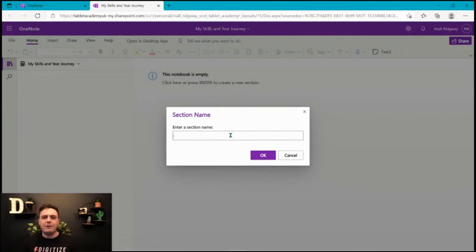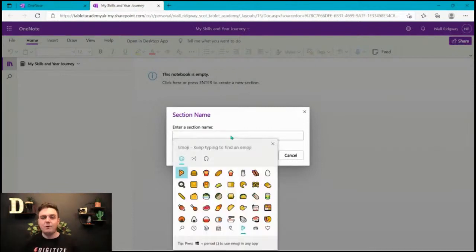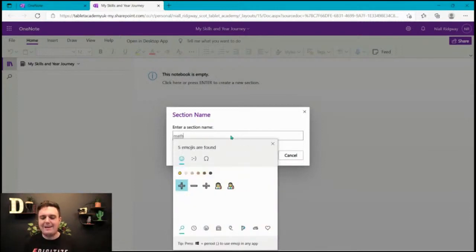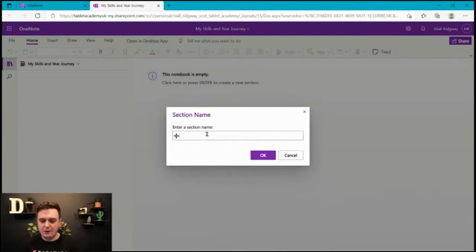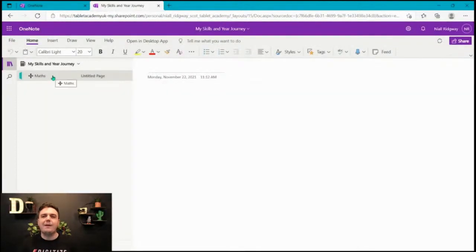So the first thing that I'm going to create is a maths section. I'm going to hit my Windows key and the full stop, and type in math, because we know that math is the American way. We say maths over here in Scotland, but if we type in math, that covers both math and maths. Now I can click on the plus button to represent my maths section, and then type in maths. Once I've named my section, I'm going to hit OK, and you will see on the left-hand side I have my maths section.